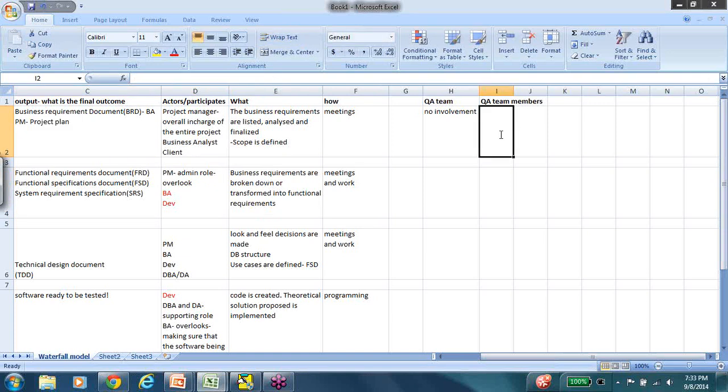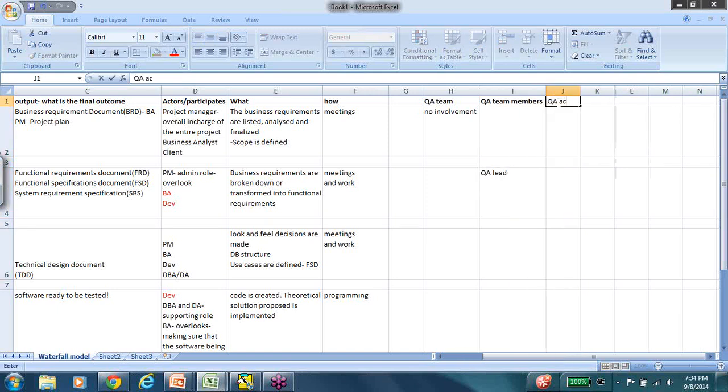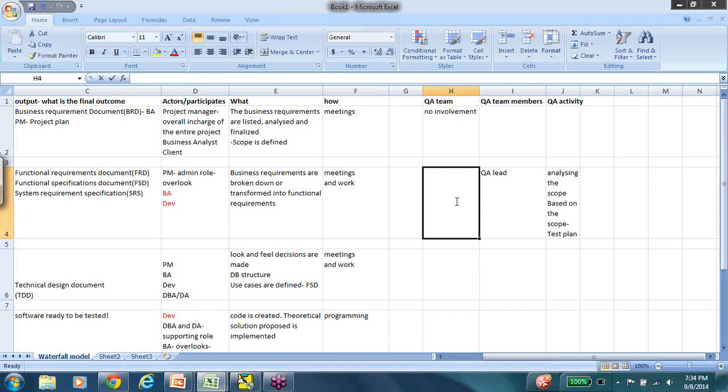So here, usually in the beginning stages, only the QA lead is involved. So here it will just be one person, and the QA activity that is performed at this stage is analyzing the scope, and based on the scope we prepare a test plan for ourselves. Test planning is one of the first phases that begins, and it is led by the QA team member. So here the test plan is initiated.